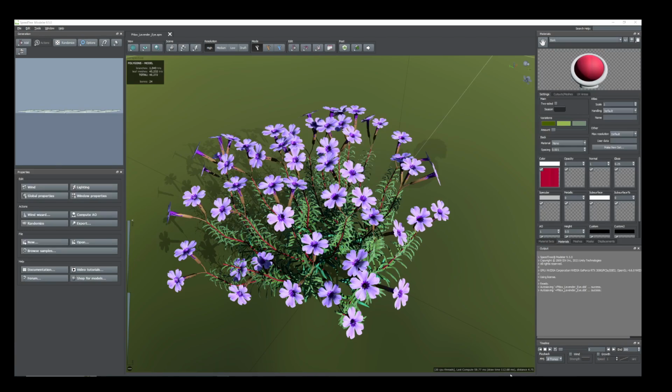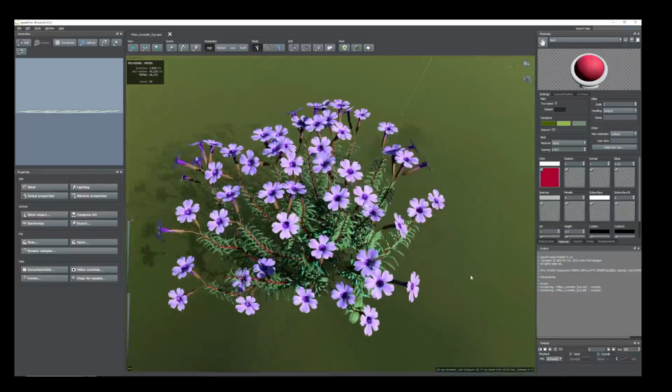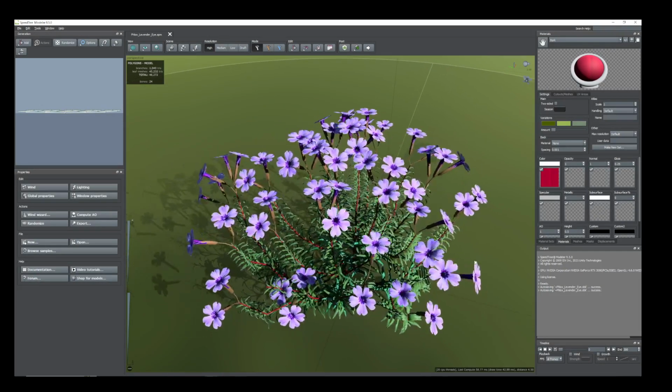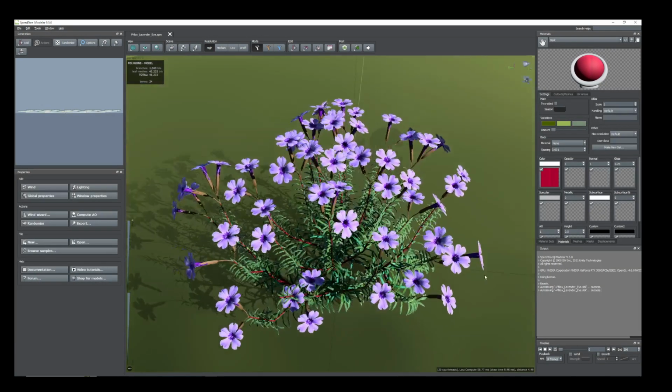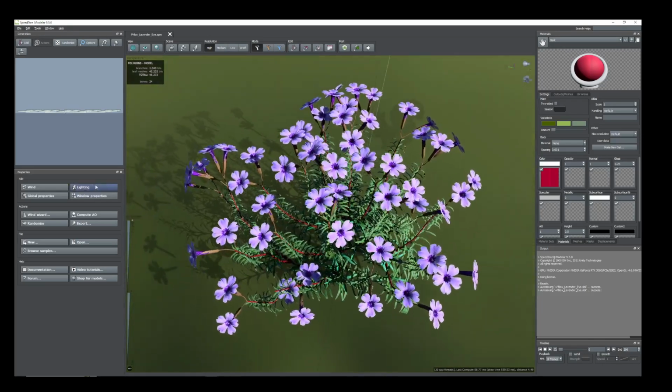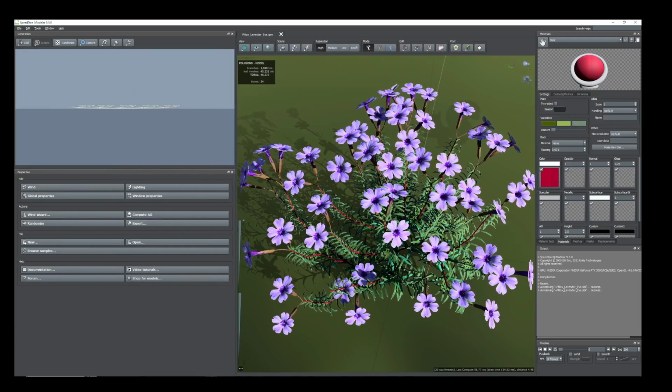Hi everyone, today I am going to share how I created this Phlox Subulata lavender rice plant. I'll break down the whole process, how I created the texture and mesh. First of all, I'll hide all the notes I have created for this one and we'll start from the beginning.